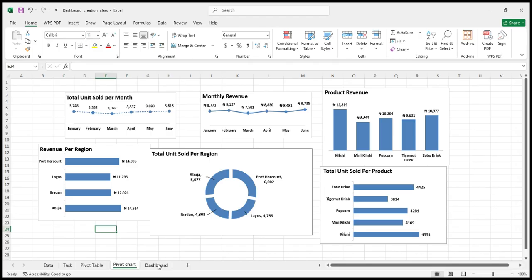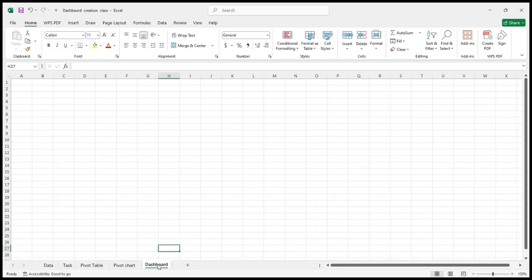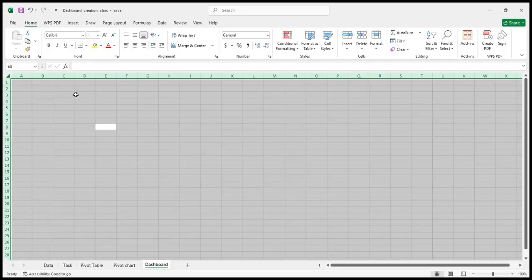No, your dashboard must be clean and nice, and must be able to interpret what you want. So it's not about using everything at once. Now for the wireframe, just like a template, you remove your grid lines.